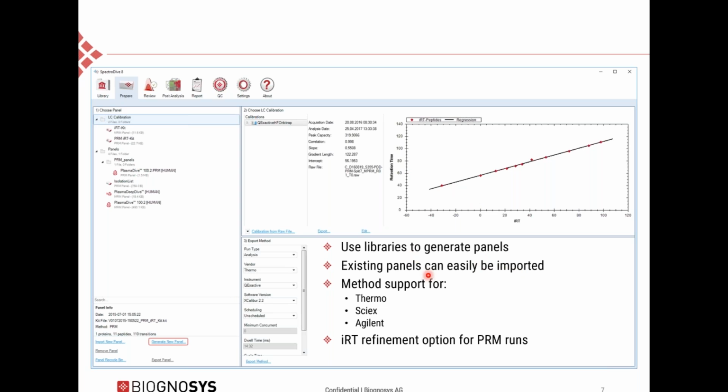For method support, we are currently supporting Thermo Fisher, SCIEX, and Agilent instruments. As you can see down here, you have drop-down menus where you can select which vendor you're using, which instrument of that particular vendor, and then export your method. For PRM measurements, we also allow the user to perform iRT refinement, which basically enables the user to have very narrow windows and very accurate iRT calibrations for the peptides of interest.